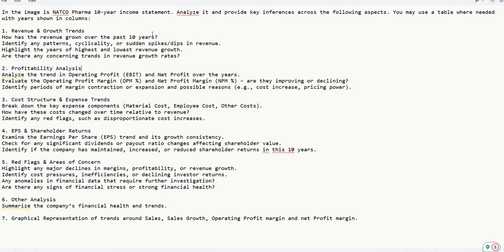So what are the different things which I want? Revenue and growth trends. What is the growth for the last 10 years, and is there any pattern? And highlight the years of highest and lowest revenue growth. This is very important because generally we say we need to read the last 10-year annual report, last 5-year annual report, which is not required. It is required for you to focus where there are anomalies, where there are outliers. The year where there was high revenue, the year there was low revenue, those are the years which you need to focus on. And I'm requesting the model to give that.